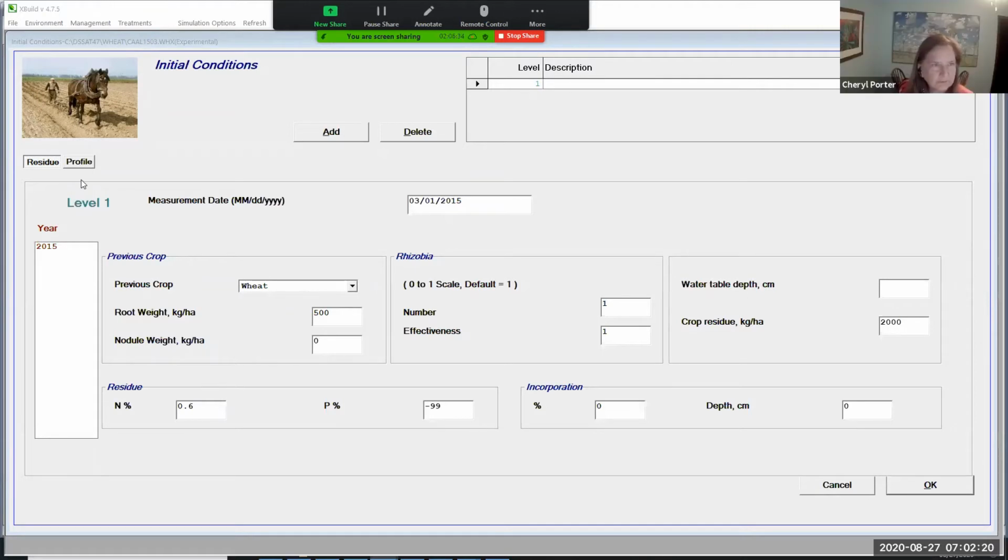Okay, now we need to define the soil layer initial conditions. So I'm going to click on Profile.